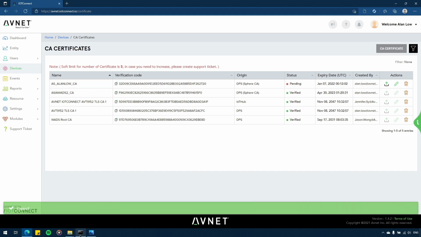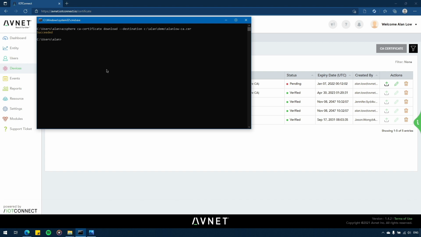Go back to the command prompt. We will need to generate a verification certificate using the verification code provided from the Azure Sphere device. So we need to type in Azure Sphere CA certificate. The command will be download dash proof. We need to specify the verification code here. Okay, now we need to paste the verification code and we need to specify a destination. Save to the same location.